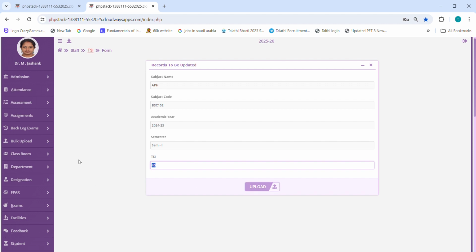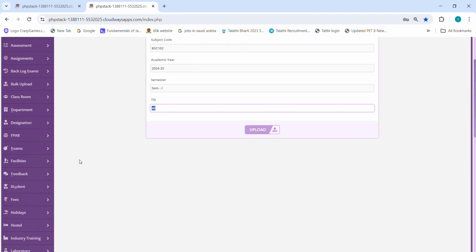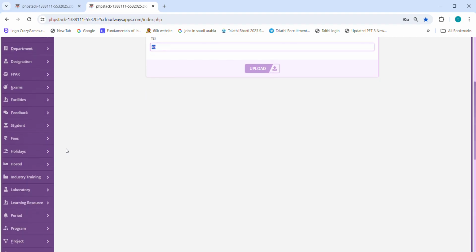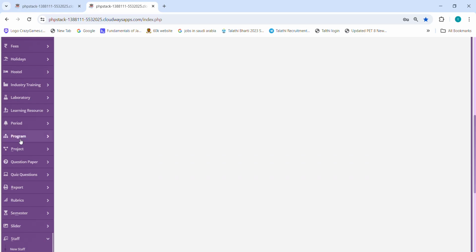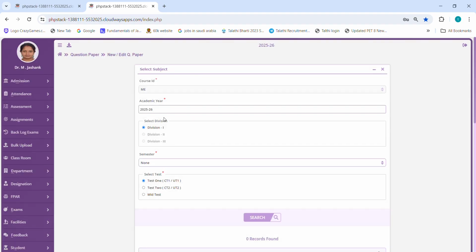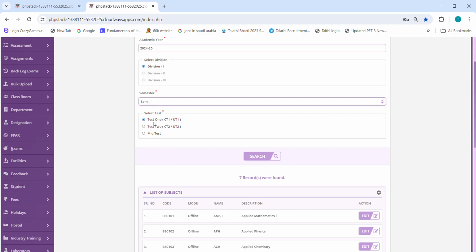Now the step number 2, create the question paper. So go to the question paper menu. First option is there, new edit question paper. Select the academic year 24-25, semester 1. If you want to create the first test paper, select the first radio button.